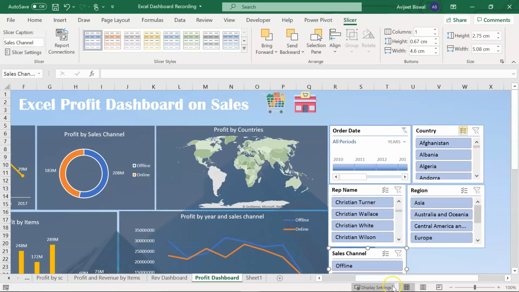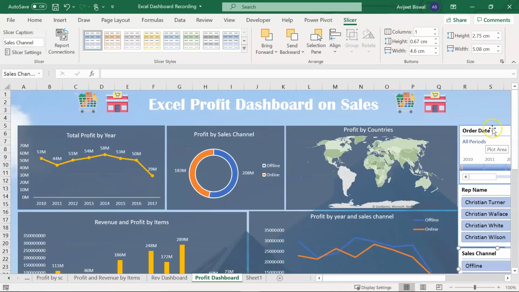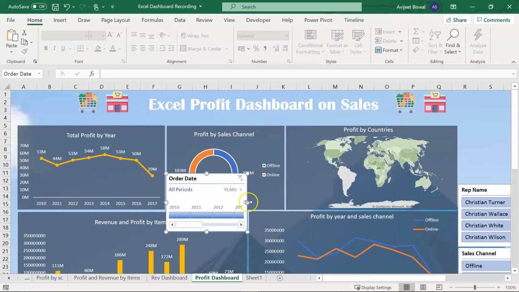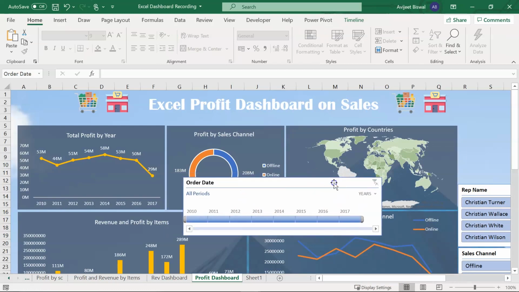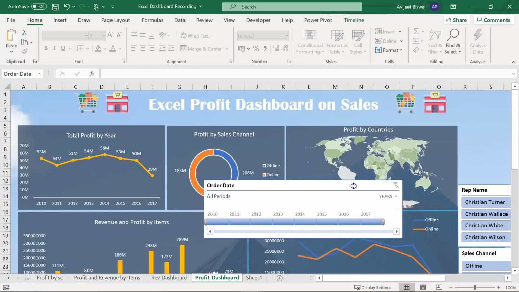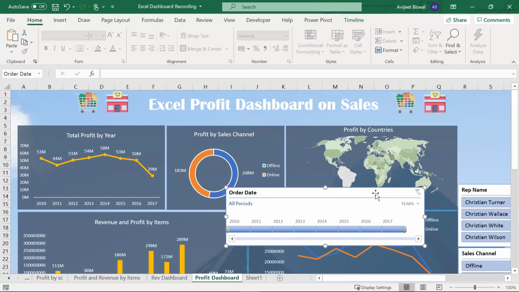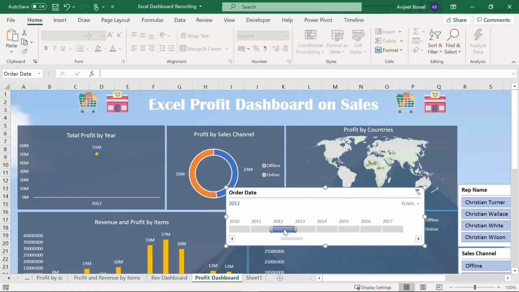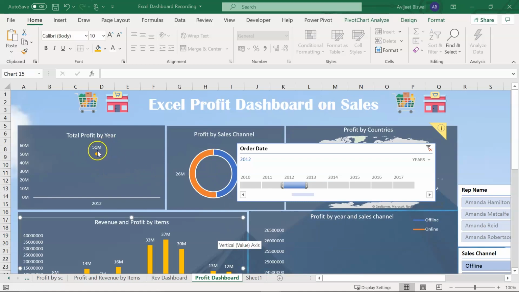Alright. The next thing I want to show is how we are going to use the timeline first. So you see we have all the years here from 2010 till 2017. Now suppose you want to know the profit that was generated in the year 2012. So I'll just click on this range and now you can see our charts only show information for 2012. So this dot represents there was 51 million profit in the year 2012.